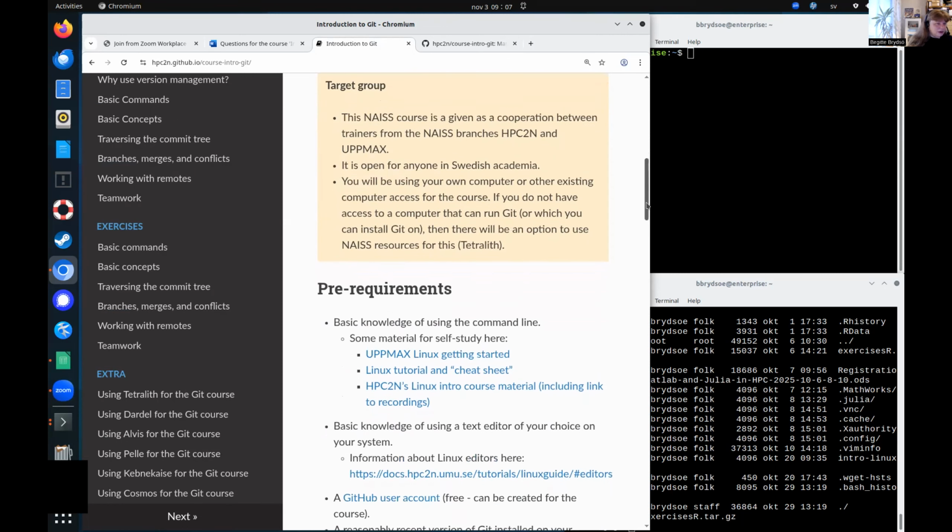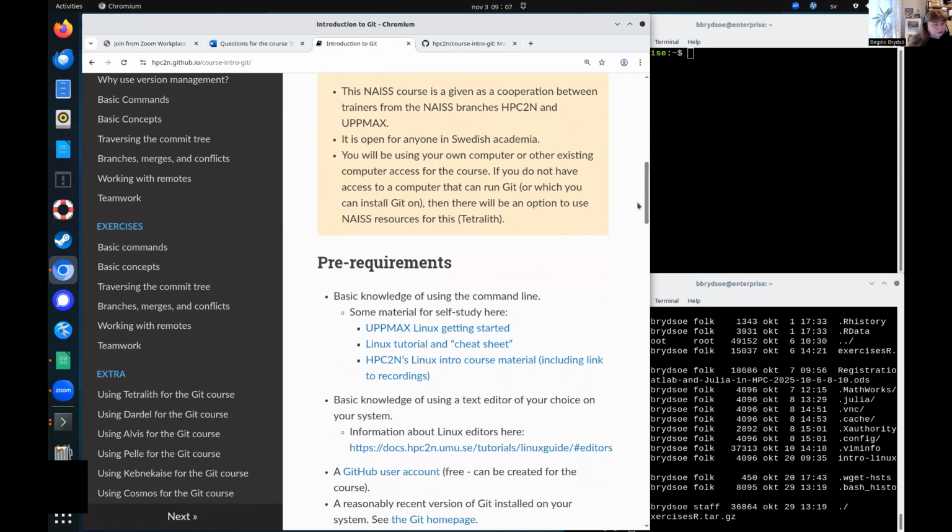This is given under NAISS, the National Academic Infrastructure for Sweden, and it's given as a cooperation between trainers from HPC2N and UPPMAX, and this year also Chalmers. And it's open for anyone in Swedish academia.